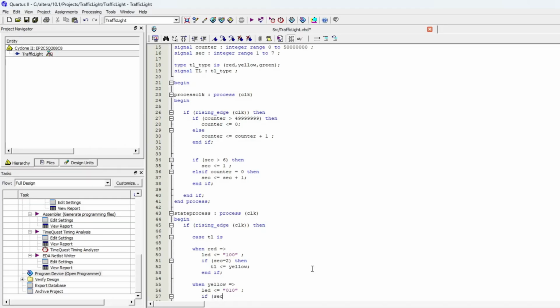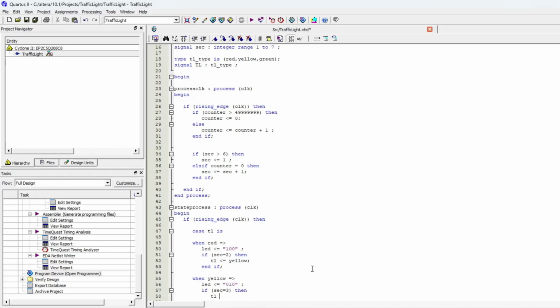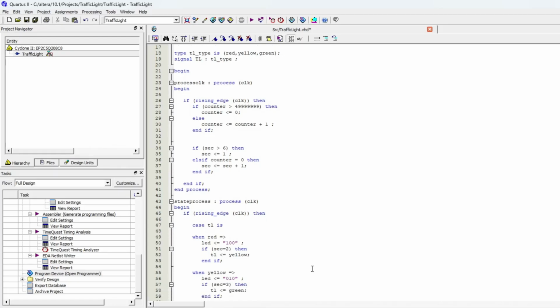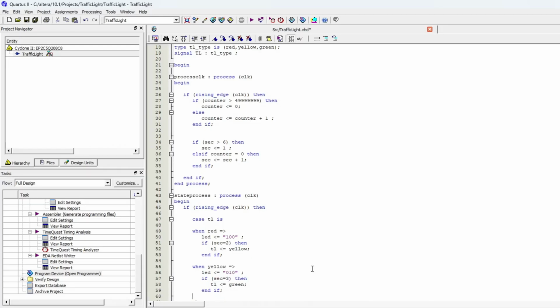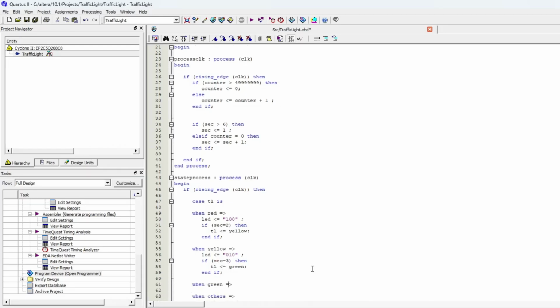If second is equal to 3, then our next state, meaning the traffic light, should be green, and end if. Now why have we used 3 seconds here? Second is equal to 3 because for 1 or 2 seconds it will be at the red state and then second will be 3. So this is 1 second after red. So we have used second equals 3, then the next state will be green. Next, jump to the green state.